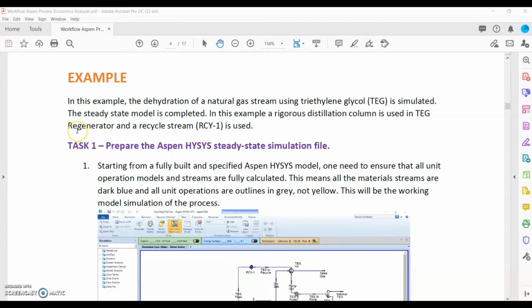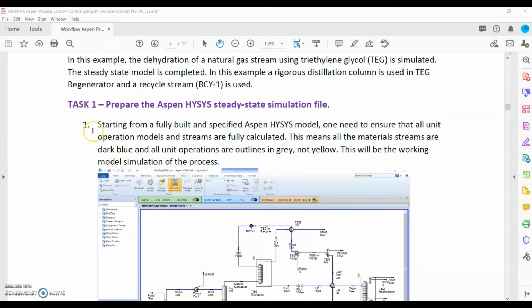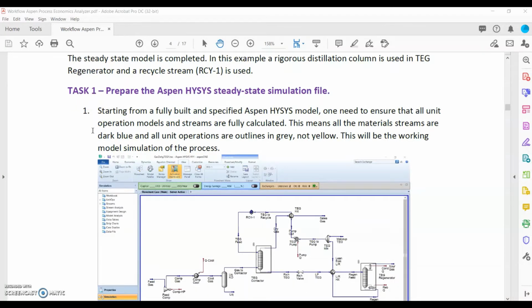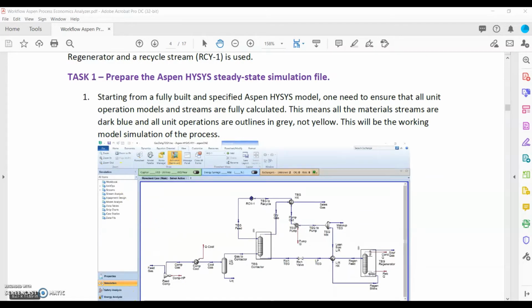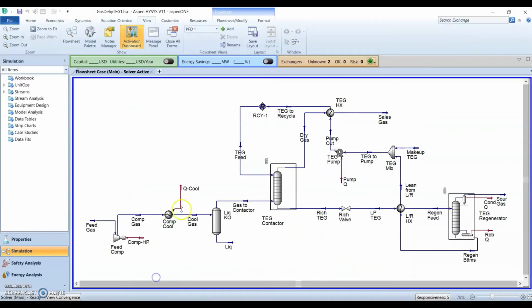So in this example, I'll be using this process, dehydration of a natural gas stream using triethylene glycol. Okay, so I have created the Aspen HYSYS simulation steady state model. So let me open. Okay, so this is the Aspen HYSYS simulation file that I've created for this demonstration. So the first task is to complete the Aspen HYSYS simulation.